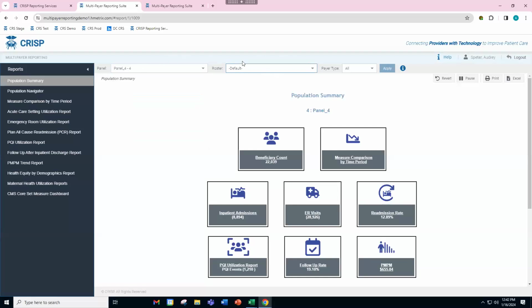From there, you have your panel, you have your roster, and then you have an additional functionality where you can subset that by your Medicare patients, your Medicaid patients, or your full panel overall. As Grace introduced, we only have Medicare and Medicaid claims in the reporting suite at this time, and this little eye indicator helps you understand who you're looking at and who you're not looking at.